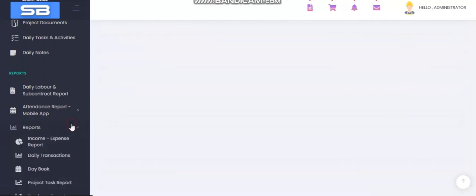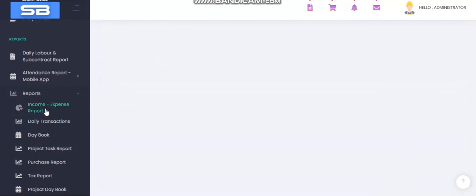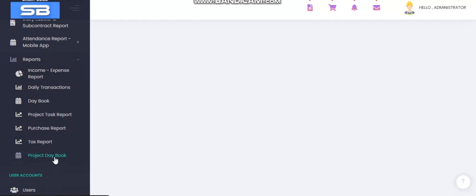Also in this software, you can get an income expense report of the total project, as well as daily transaction, day book report, project report, purchase report, tax report. All these you can get in this software.